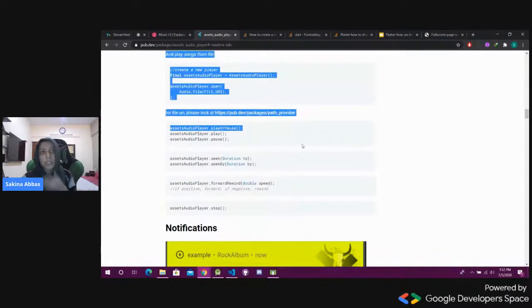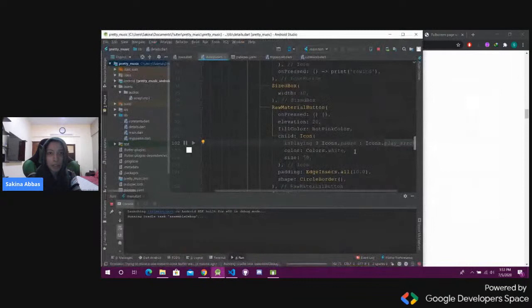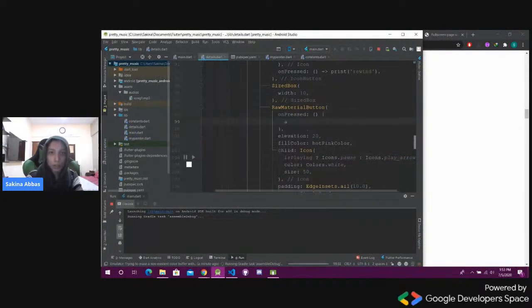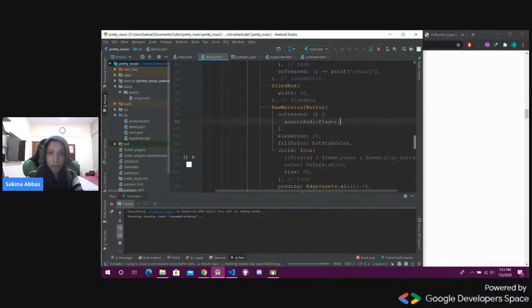This one is a really handy function. Play or pause, depending on the state of the song. When it's called, it will either pause the song if it's already playing, or it'll play the song if it's paused or stopped. Okay, so that's what we will be doing over here. So, dot pause. I think it should be sufficient.